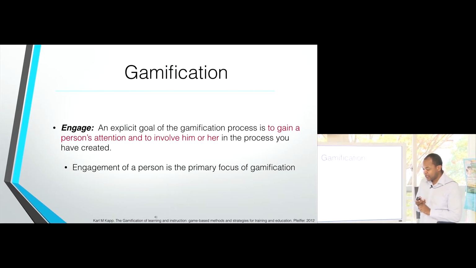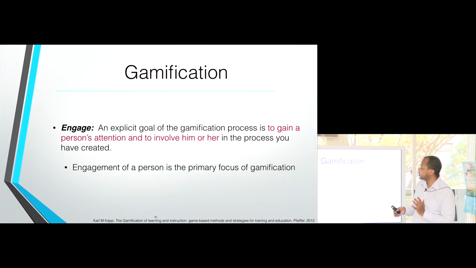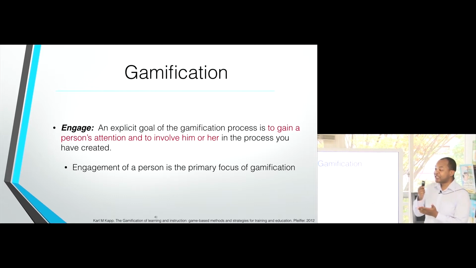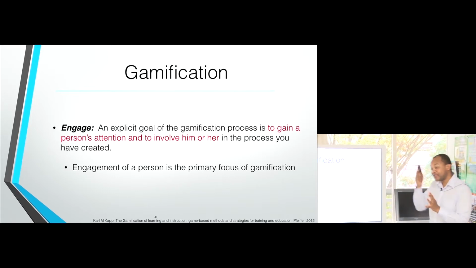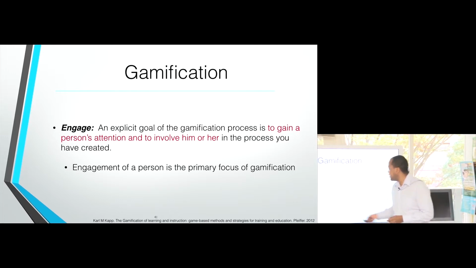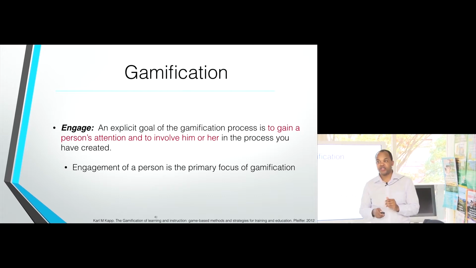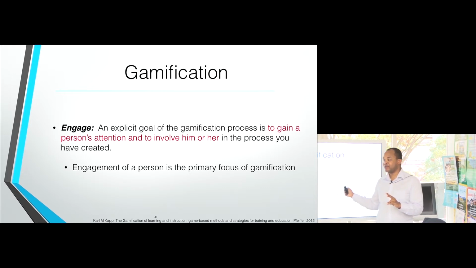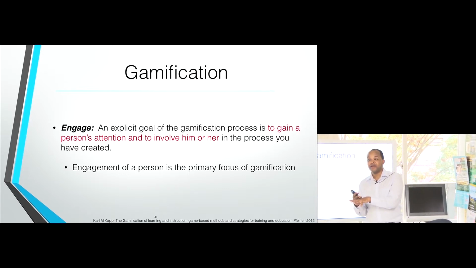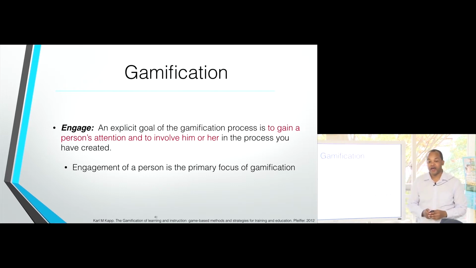Also, engagement is another big component of serious games or gamification. An explicit goal of gamification is to gain a person's attention, right, to gain a person's attention. And of course, to involve him or her in the process you have created. Engagement of a person is the primary purpose or focus of gamification. You will see two distinct serious games that try to achieve this in this class, and you'll get to observe how they do it, what makes people actually play the game and forget about everything else and just focus on playing the game. At that time, achieving health outcomes.